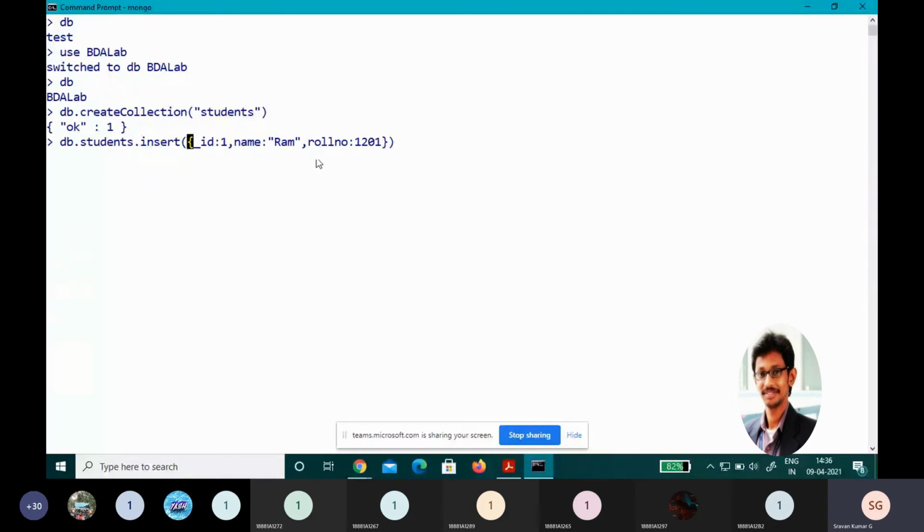So now what are we going to do? I am just clicking enter. Once I click enter, what happens? The document gets inserted into your collection. I want to look into the collection to see whether the document has been inserted or not. For that, what is the command now? db dot collection name. What is the collection name? db.students.find. Find is a method, right?